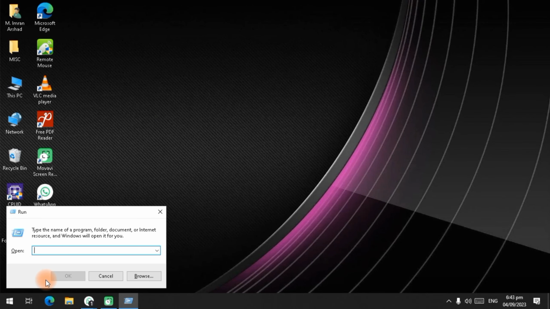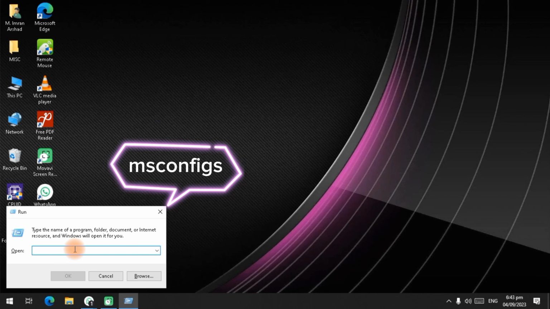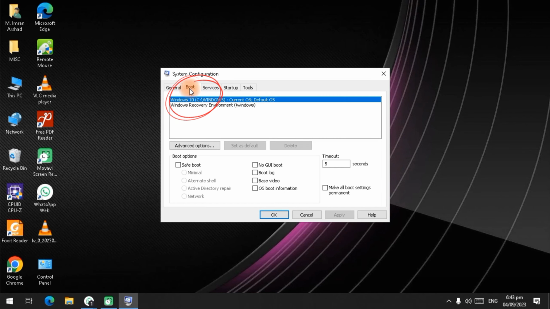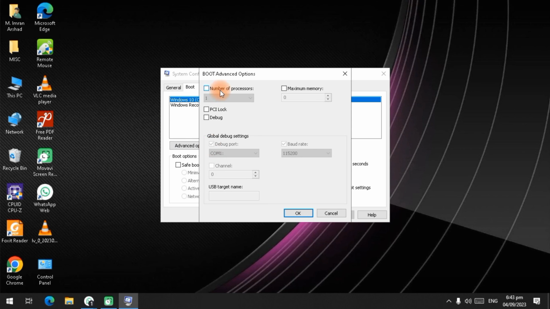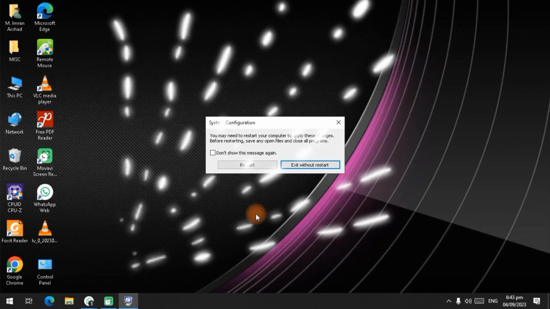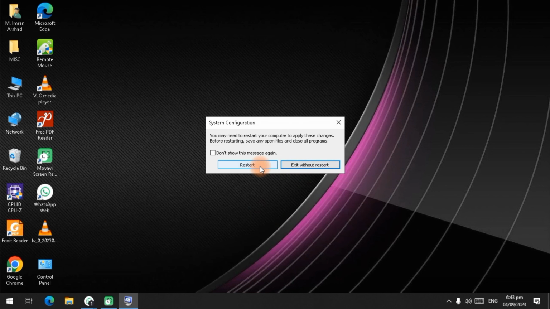Worried about your slow PC or laptop? Go to Run and type msconfig. Select Boot, Advanced Options, and change the number of processors from 1 to 4. Apply and restart your PC. After restart, your computer will run much faster.